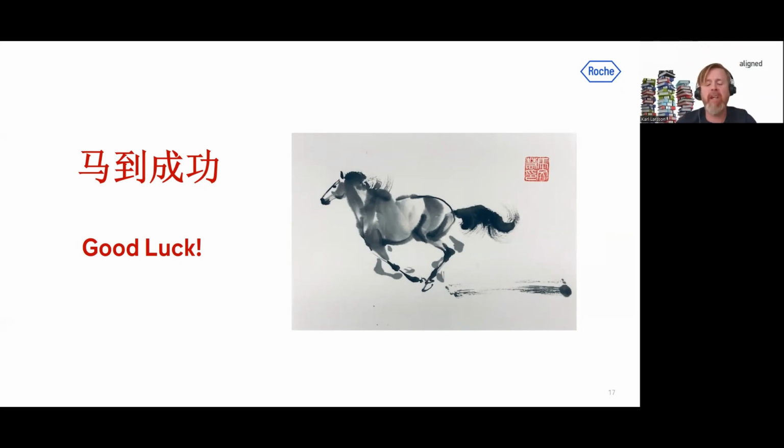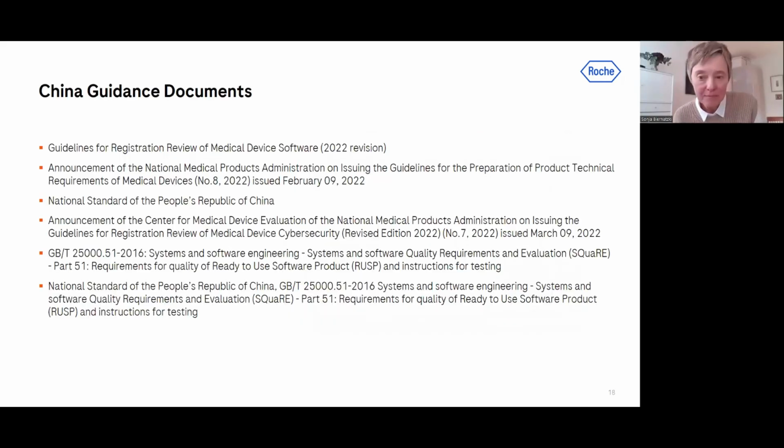I mean, you state here that there are Chinese standards that we should consider when we do this. There are other Chinese public documents that we need to consider. Where can I find these? So I listed a few of them here, and you may also find them on the NMPA website.